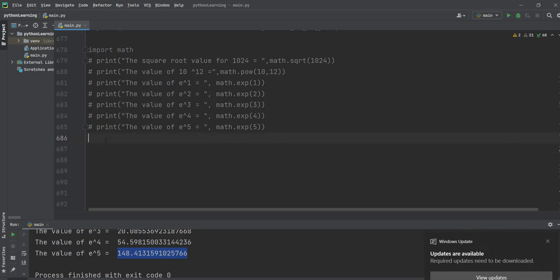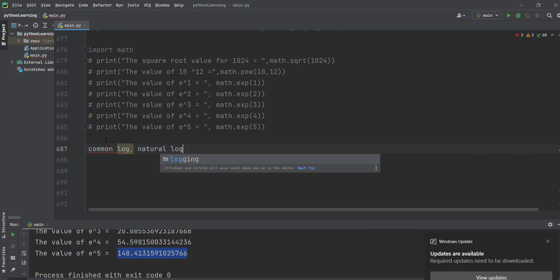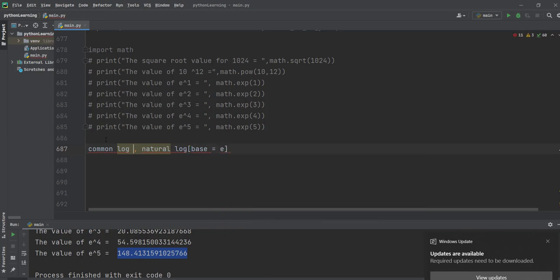Now one type of log is called the common log. The other type is called the natural log. Natural logs work on a base e, which we just studied, and common logs have a base value of 10. Please remember, a log can have any base, but whenever the base is e, we call it a natural log. So have that in mind.